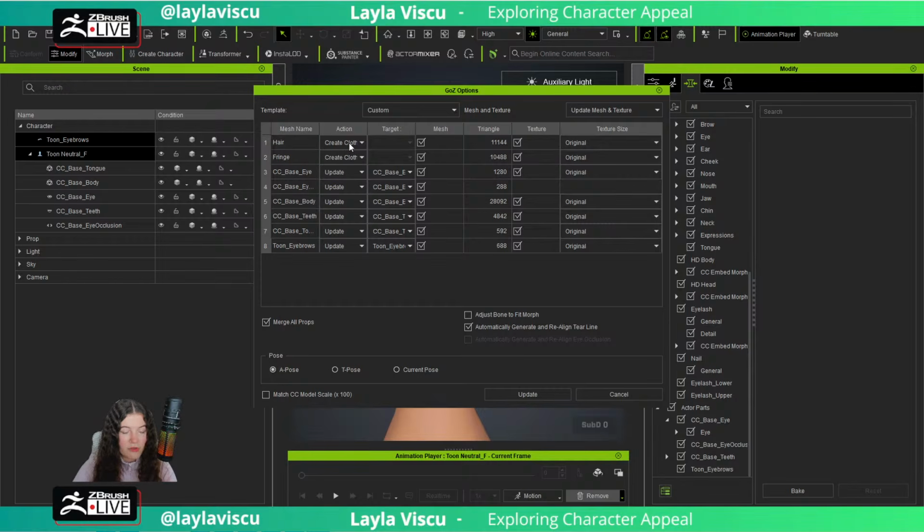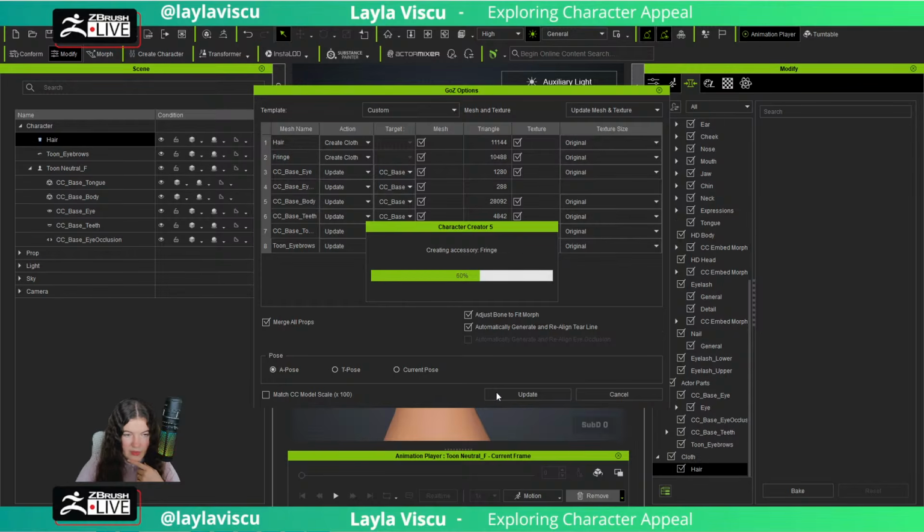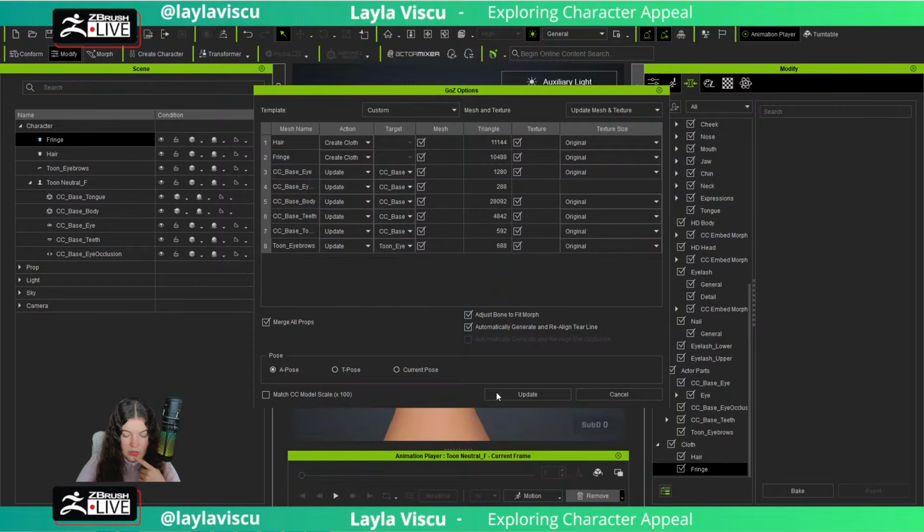So for the hair and fringe, create cloth is fine. I'll explain why later. Obviously they're not cloth pieces. This is fine. Adjust bones to fit morph. Why not? Just in case we moved something drastically, but I don't think we did. Okie dokie. Good work.